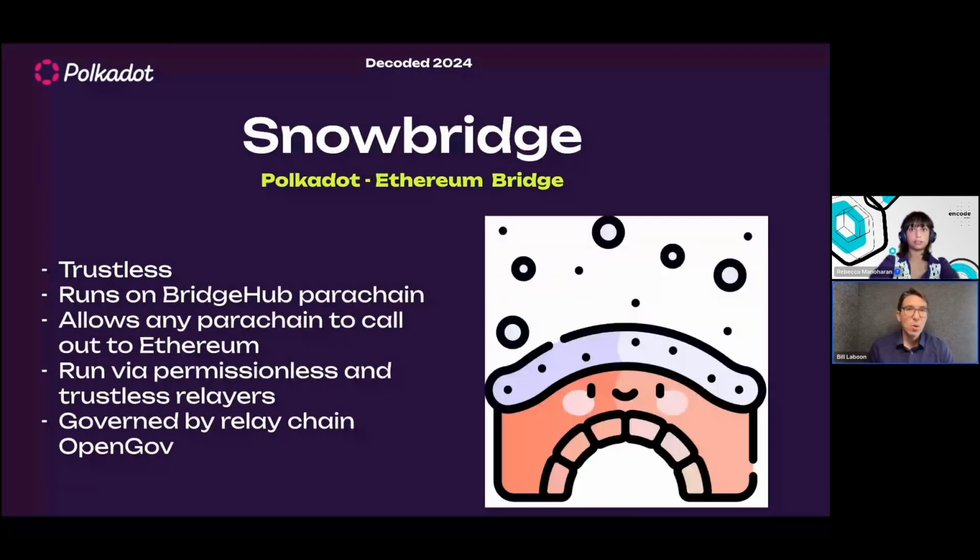So one of the most famous ones we have is Snowbridge, the Polkadot Ethereum bridge, which is trustless. It runs on one of the parachains that we have, Bridge Hub. And this actually allows any parachain to call out to Ethereum. So you can call a smart contract on Ethereum, or you can have assets be teleported from Polkadot to Ethereum or vice versa. So if you have an ERC20 token, for instance, you actually can bridge that over to Polkadot, and done in a permissionless and trustless way.